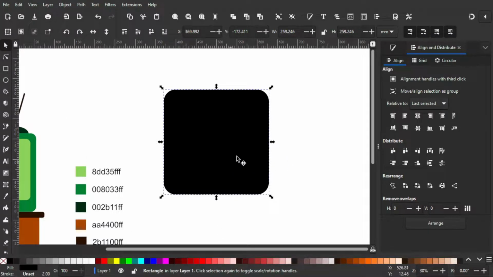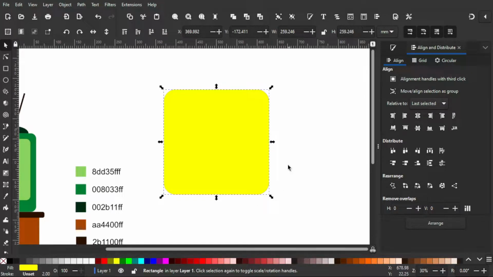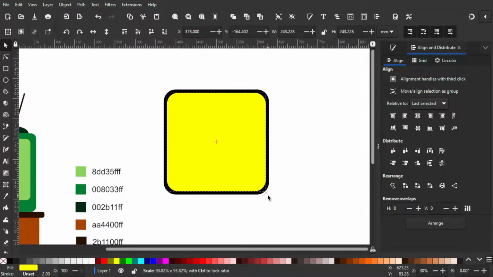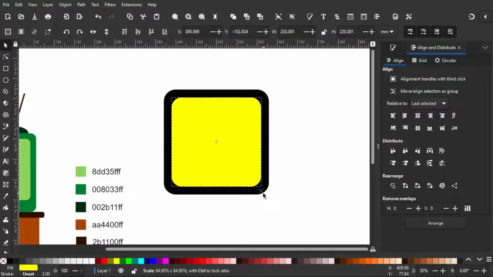I'm going to make the screen, and to do that I'm going to duplicate the square by holding Ctrl and D, and then I'm going to color it yellow. After that, by holding Ctrl and Shift I'm going to scale it down like this. I need to make sure that the thickness of the television is pretty good, because I don't want it to be too thick and I don't want it to be too thin.